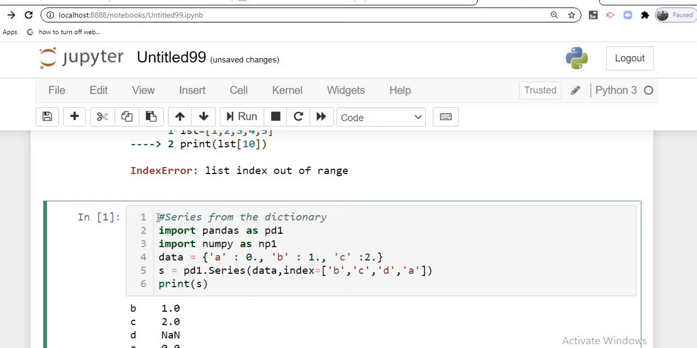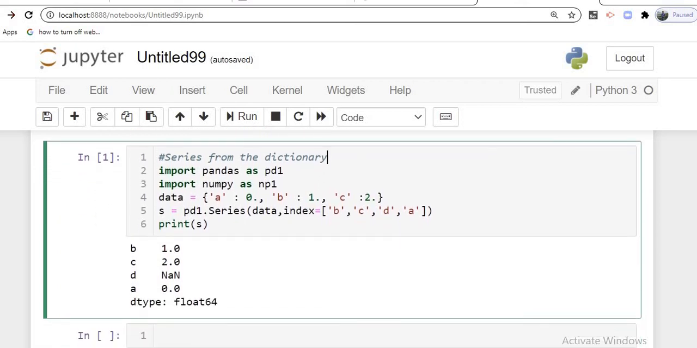I have picked up this example from the revision PPT only, that on Saturday we worked on in the revision class. Recently we focused on this question. This is the dictionary, and the name of the dictionary is data, and with the help of the series method it has been converted into a series. First parameter is data and second parameter is index. You can see, because for value D there is no value in the series, that's why NaN is there in the series output. So this is how the series is created from a dictionary.